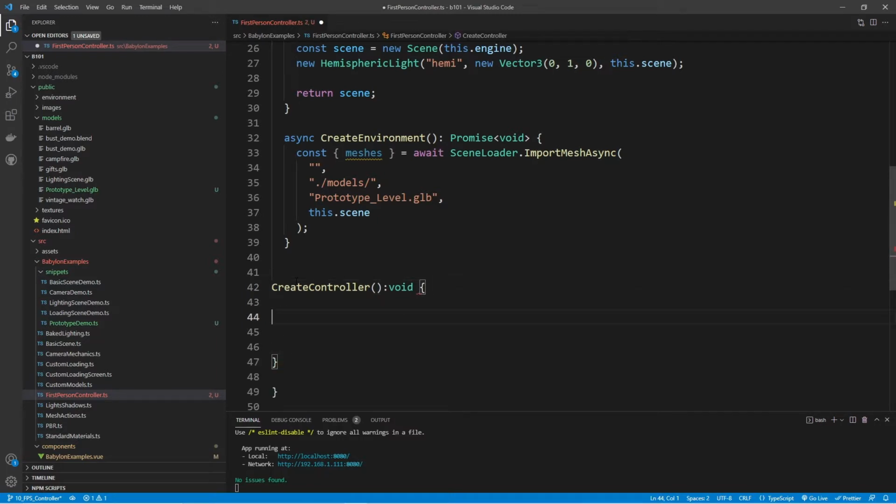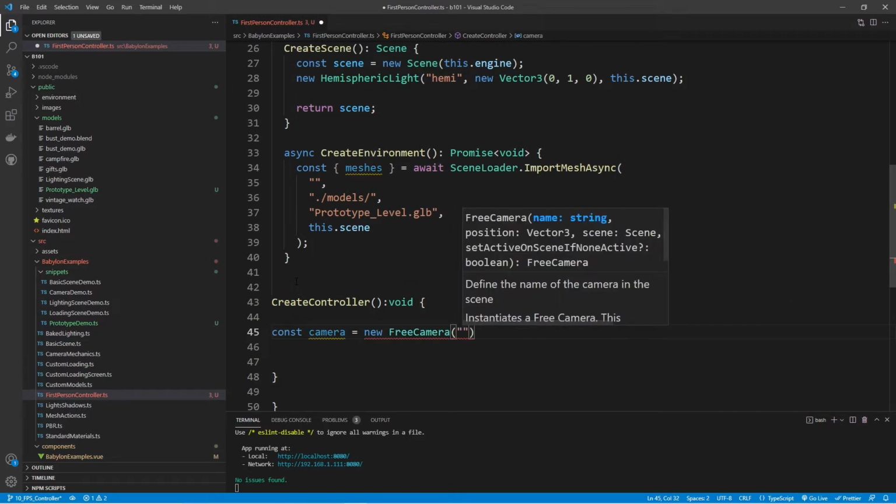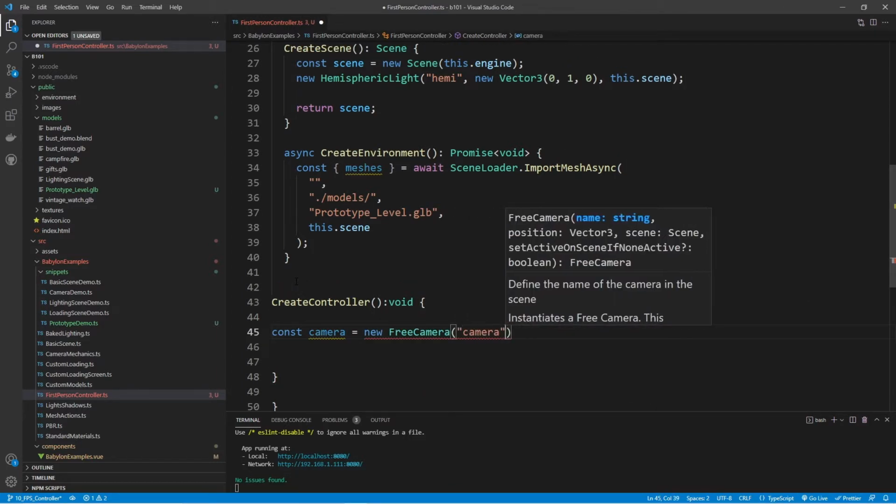At the very top of this, let's add in a new camera. This will be a free camera based. So const, and I'm just going to call it camera. And this will be a new instance of the free camera. And let's just name it camera.